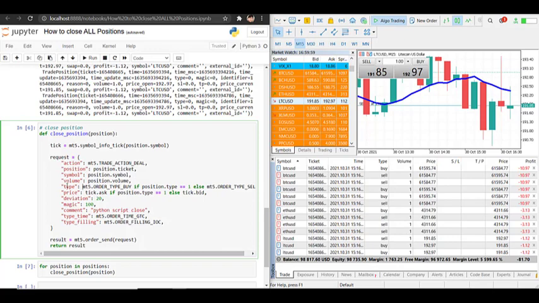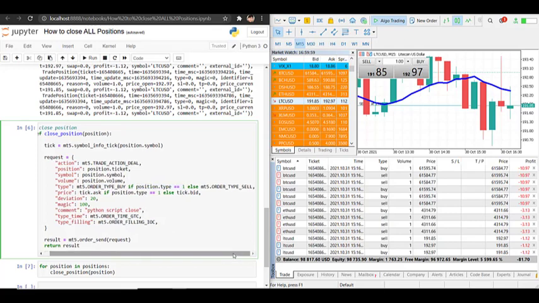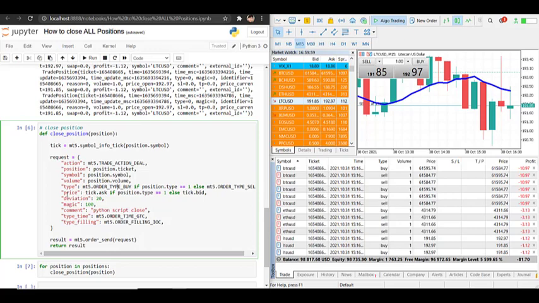Now, type is specifying if it's a buy or a sell order. So if we previously bought with our position, in order to close a buy position, we need to sell. So if the position type is equal to 1, which in MT5 means sell, we want to buy. Otherwise, if we bought in the platform, we then want to sell. Then we want to buy or sell at the current price. So we use the ask price if it's a buy order. If it's a sell order, then we use the bid price.